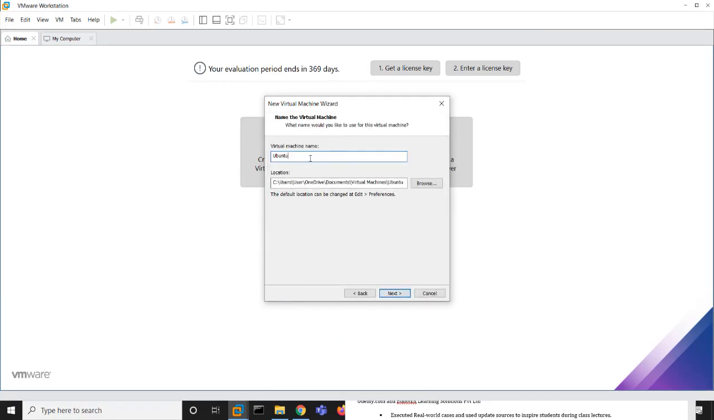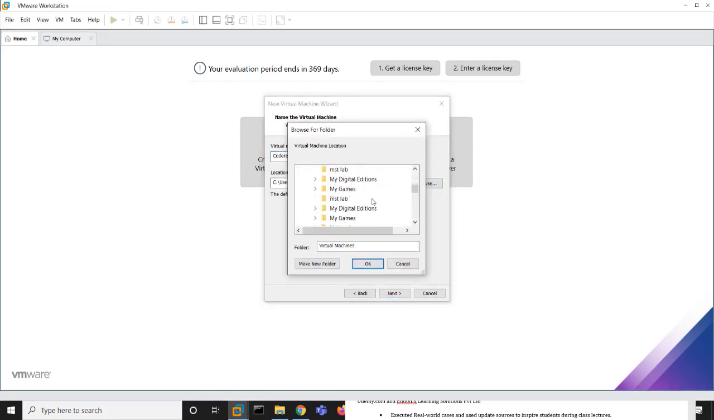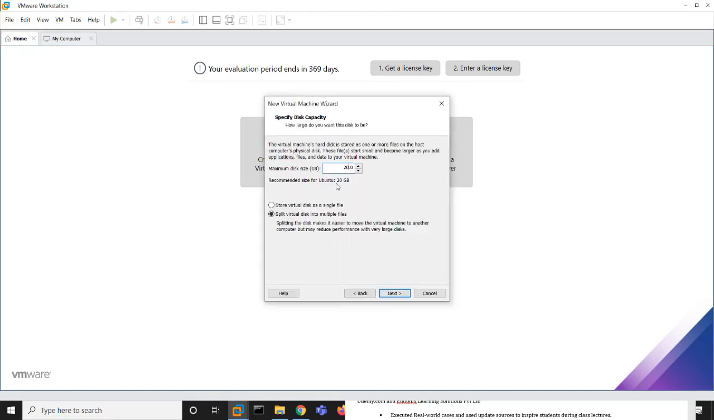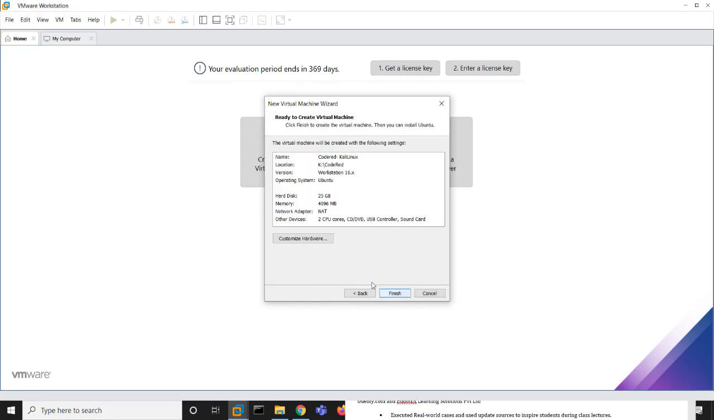Here we're going to choose a name for our virtual machine. We're going to use Kali Linux, and then choose a location for it. And then next, here we can choose the maximum disk size for our machine. It's up to you, but I really suggest keeping it at 25 maybe. I'm going to click next and finish.